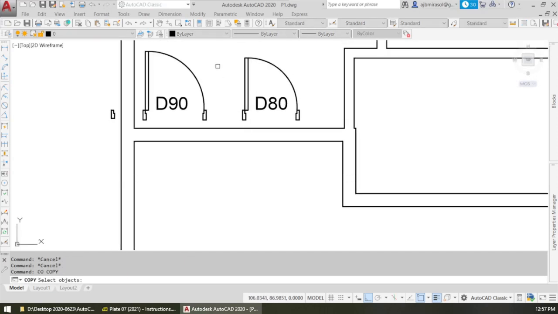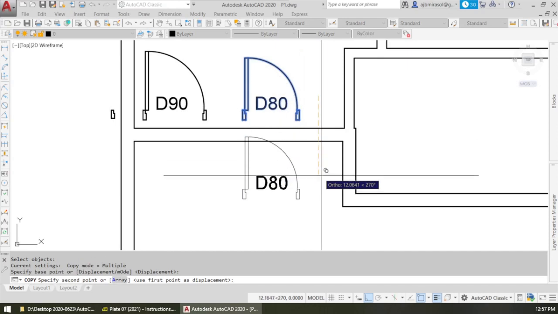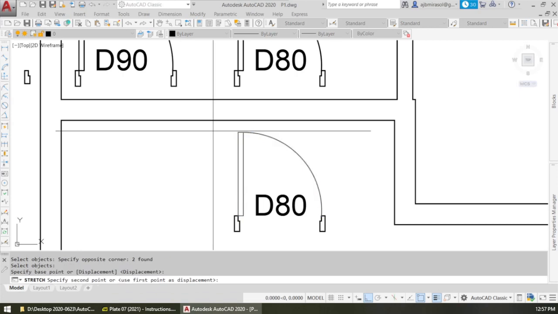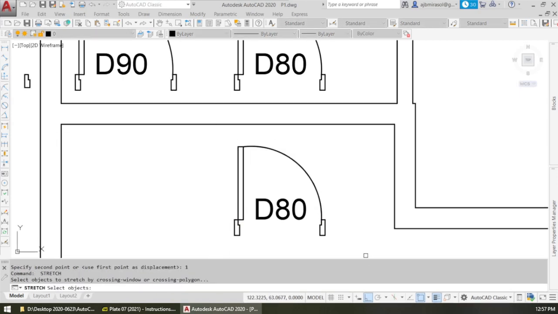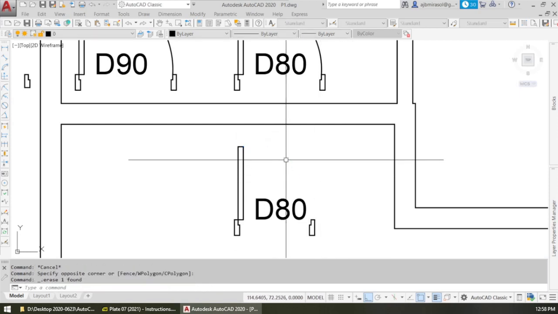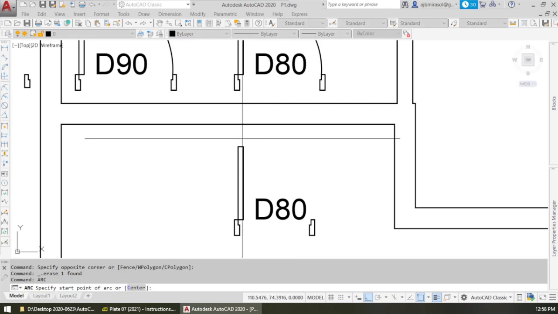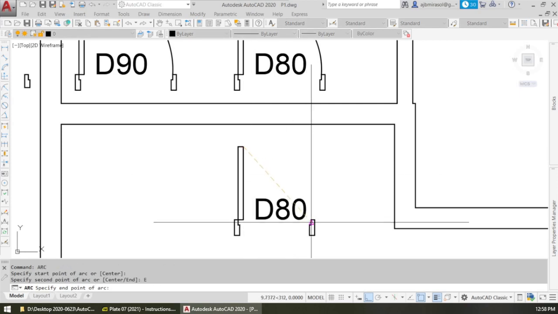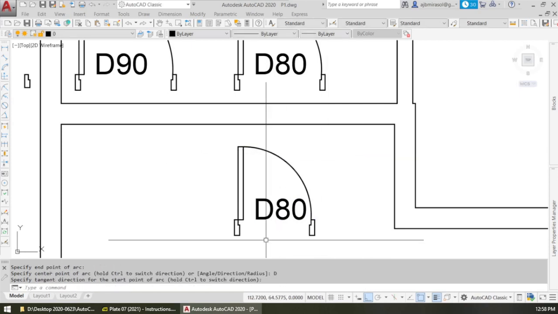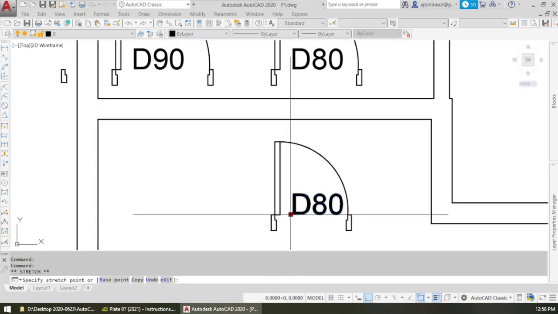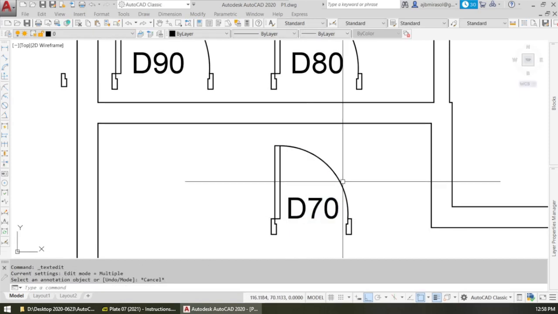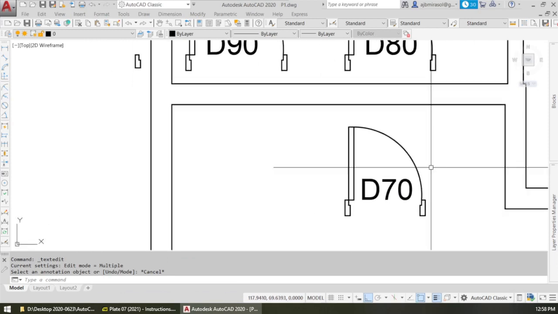So let's copy this. Stretch it by 1. Stretch this by 1. Remove arc. Start point, E for endpoint, D for direction. Okay, let's change the label. It's D70.